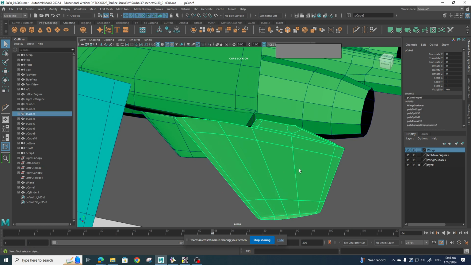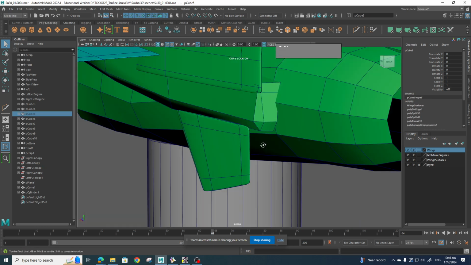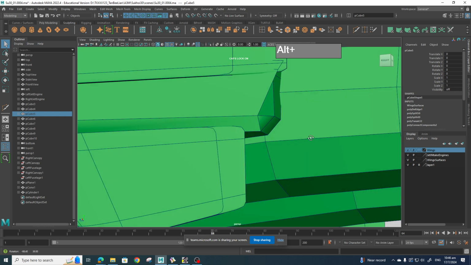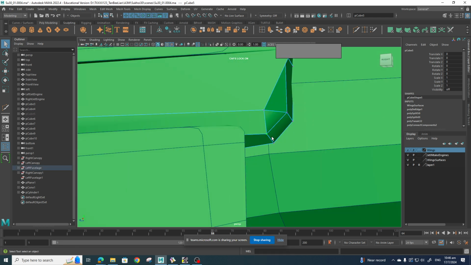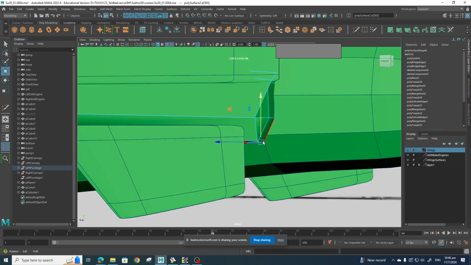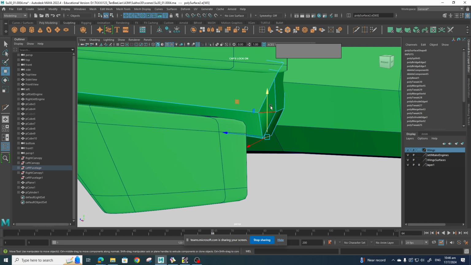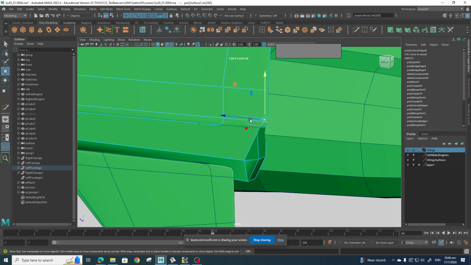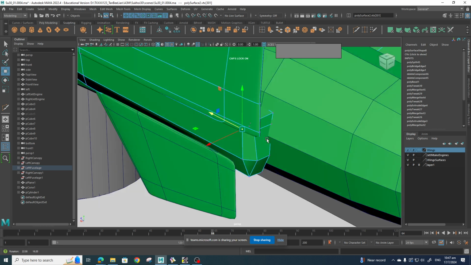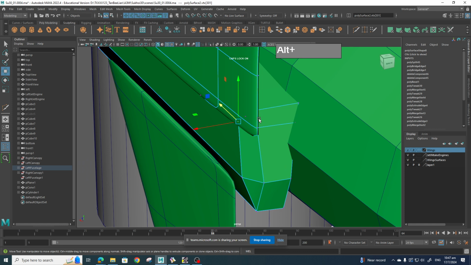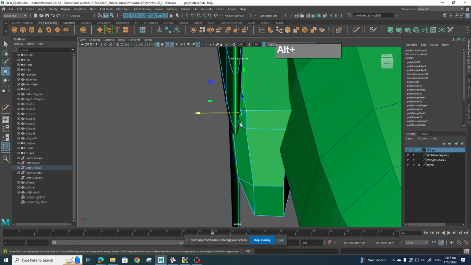Okay, I'm gonna hide this and try to fix this section here. Let's go to edge mode and pull this down further. Okay, this weird vertex is too far. Just push it in a little bit, like that. So this vertex, I'm gonna push it inwards here, like so. Actually, there are 2 of them. Okay, so I'll just pull this out.